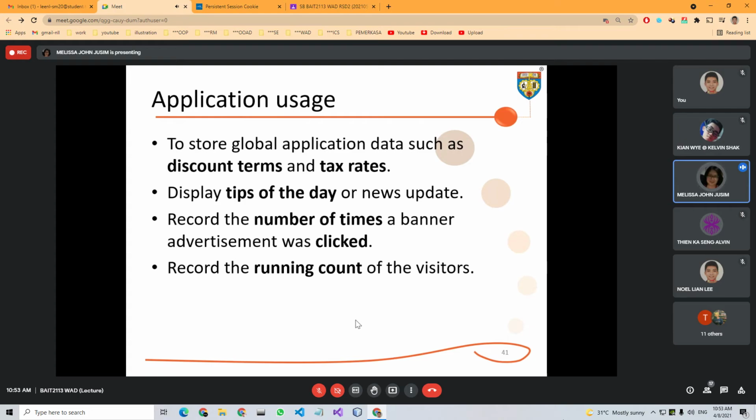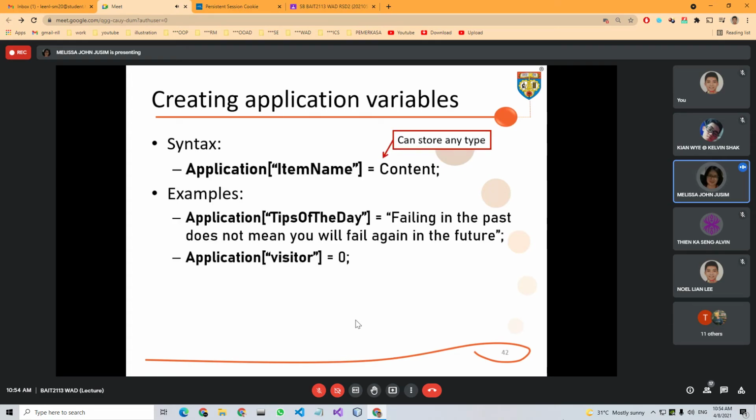So how do we create the application variables? For session, we use Session. For application variables, definitely we use the Application class with the name, can store any type, same thing. So the two examples are given there. The first one is to store a string. The second one is to store an integer, a number. Okay, so if you can create your variables, you can set values to your variables.